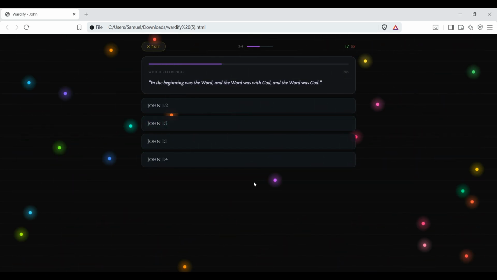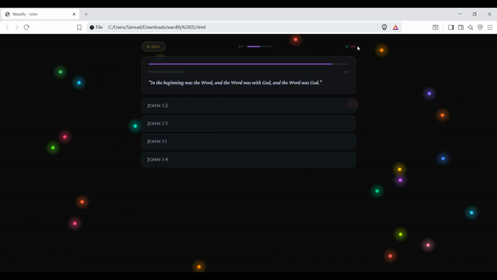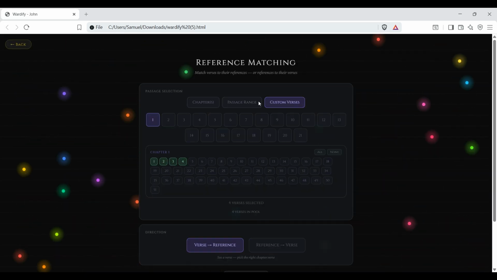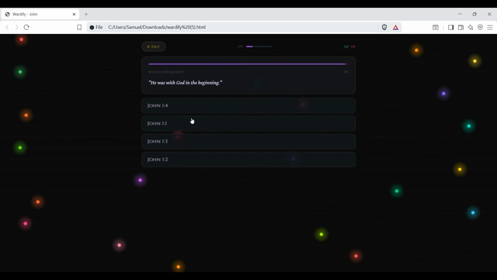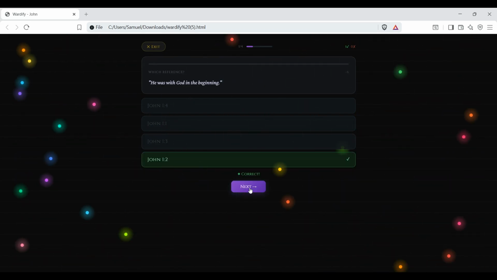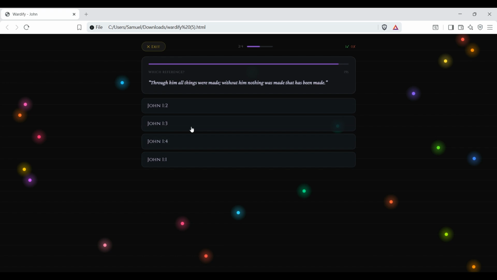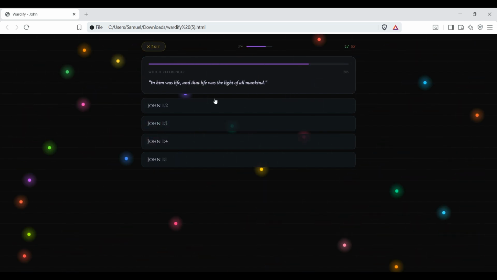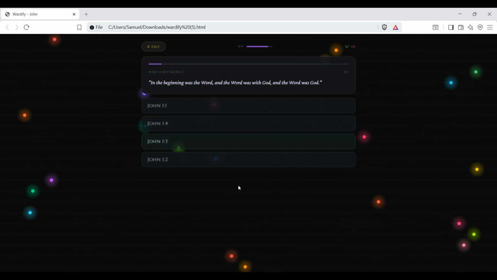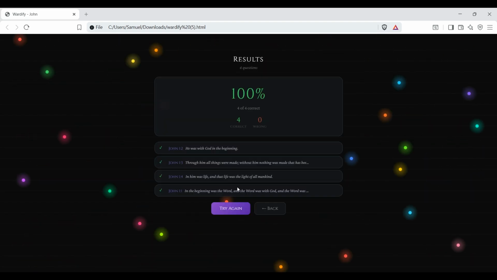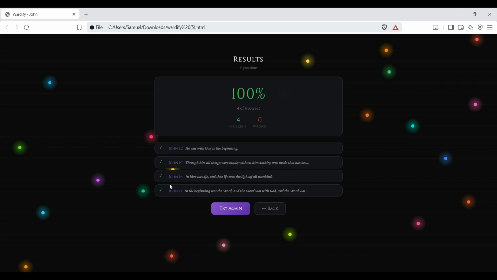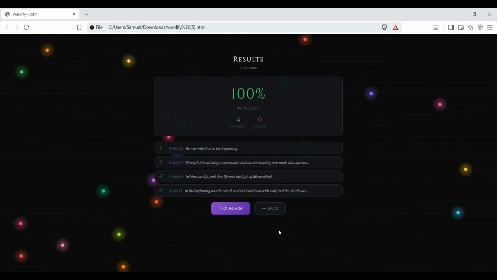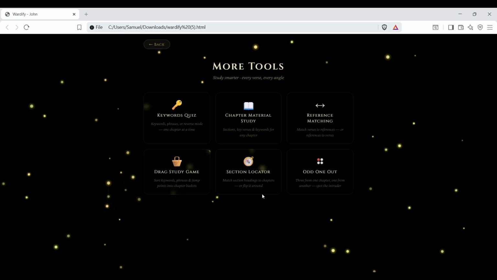It gives you 20 seconds again for this, and it keeps track of your score. If you go through the whole thing, I believe it will give you a percentage. I'm not entirely sure. "Through him all things were made." "In him was life," and "in the beginning." Yes, it will give you a percentage of what you got correct, what you got wrong, and then a run-through of what you did. So that's a neat one.